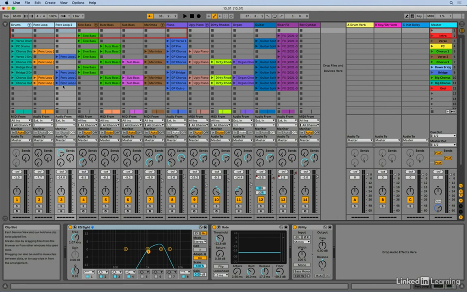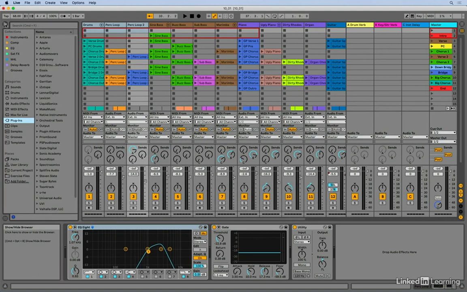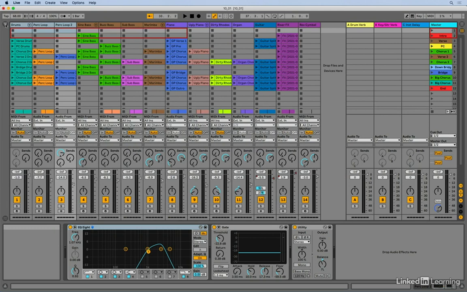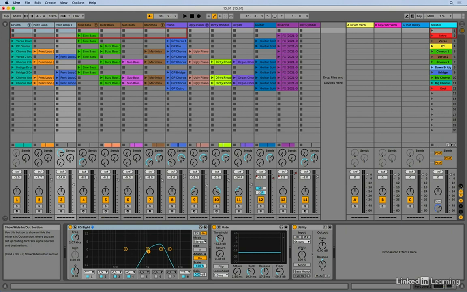I'll hide areas of the window. For example, you see that I've got my browser hidden, so I've got more space here in the window to operate. Similarly, if I don't need to see the I/O, I'll close that down.